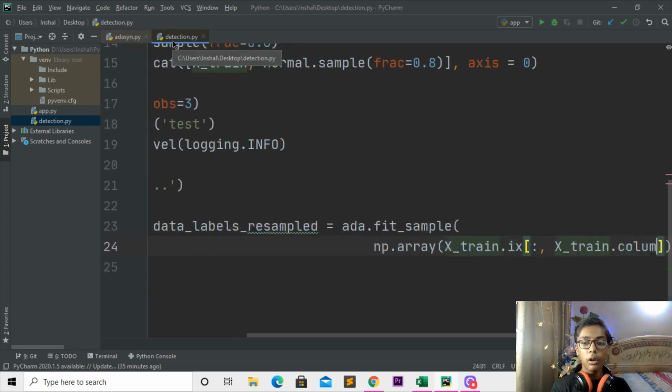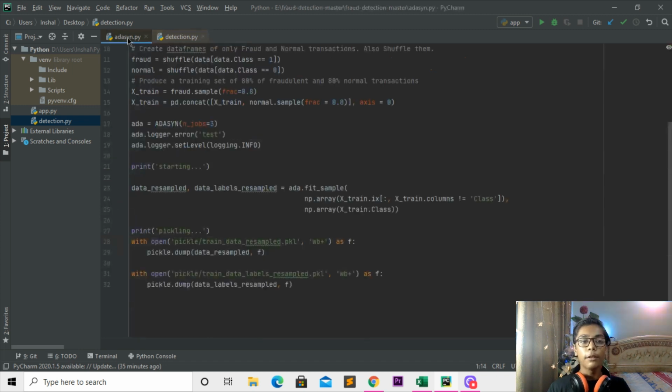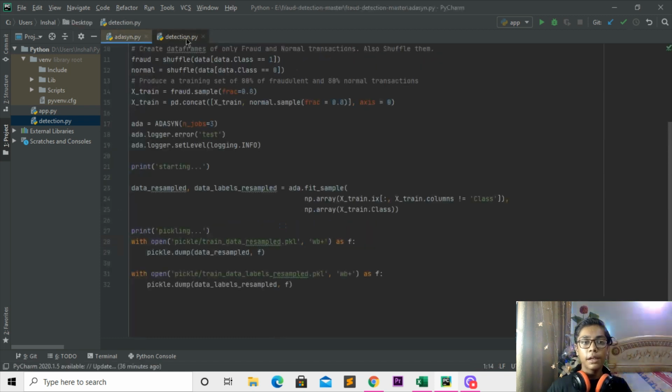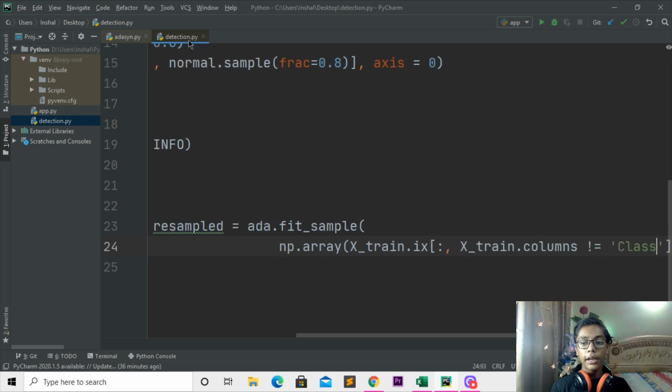Now I'll define columns in that. You can define rows first if you want, but I am defining columns first because I am comfortable with that. Here you have to define these tags which we have defined. Then I'll write class. So here I'm writing class.